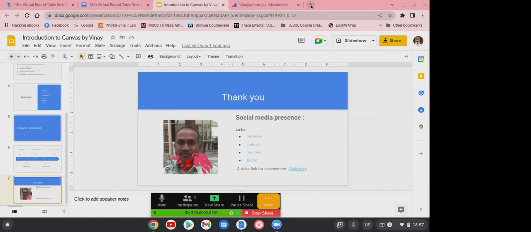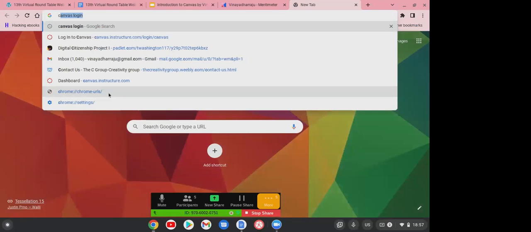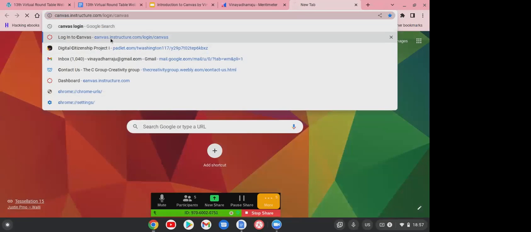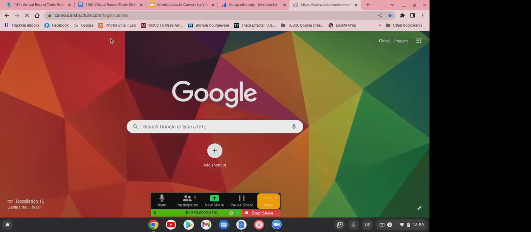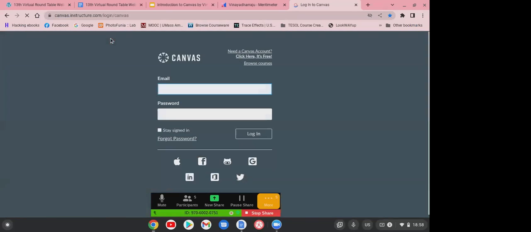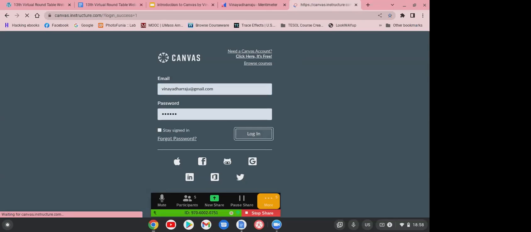As usual, go to search, and type Canvas instructor. This is the web page that we need to visit. Suppose if you don't have an account, you have to create one. If you already have an account, you need to click on this, need a Canvas account. Otherwise, if you have already created an account, use your email and the password and click on the login button. Then you will get this page.